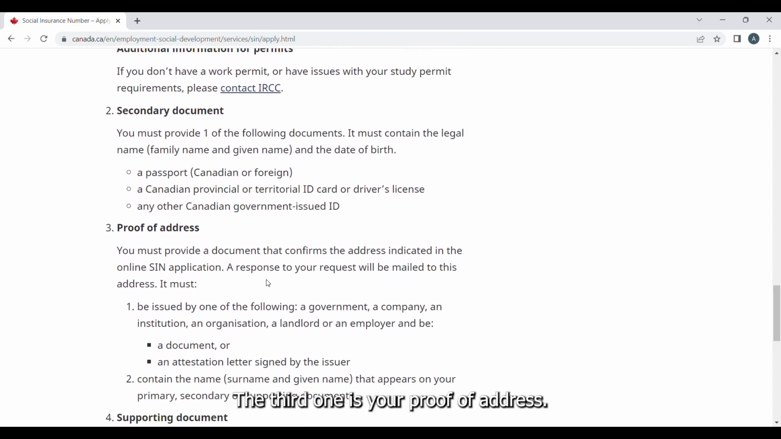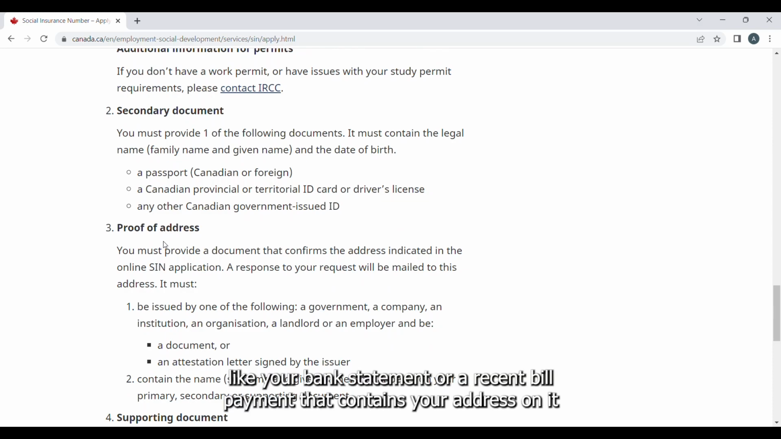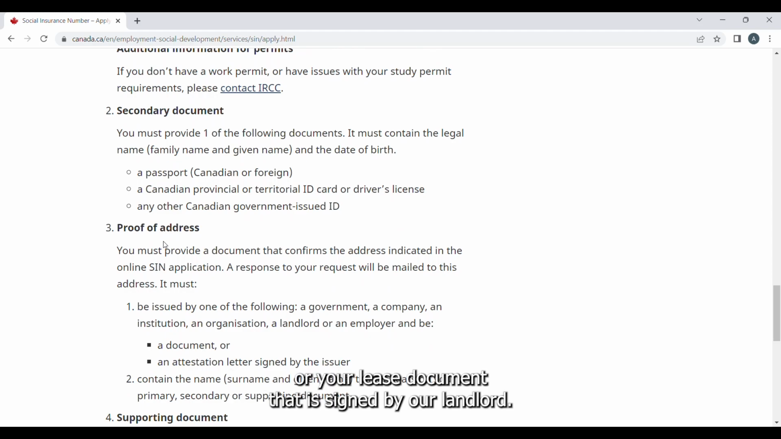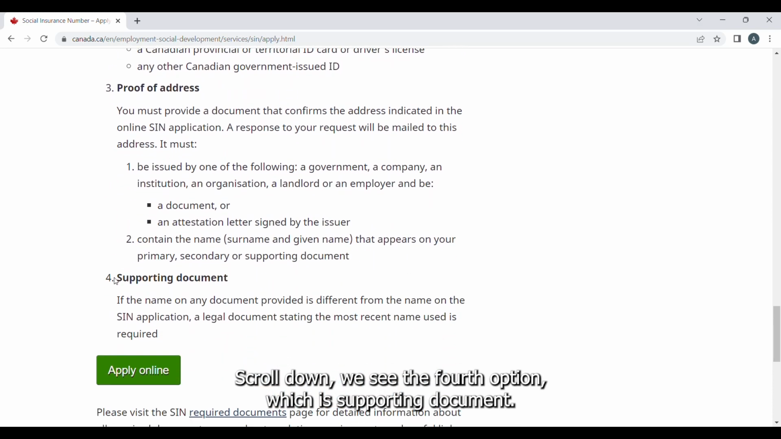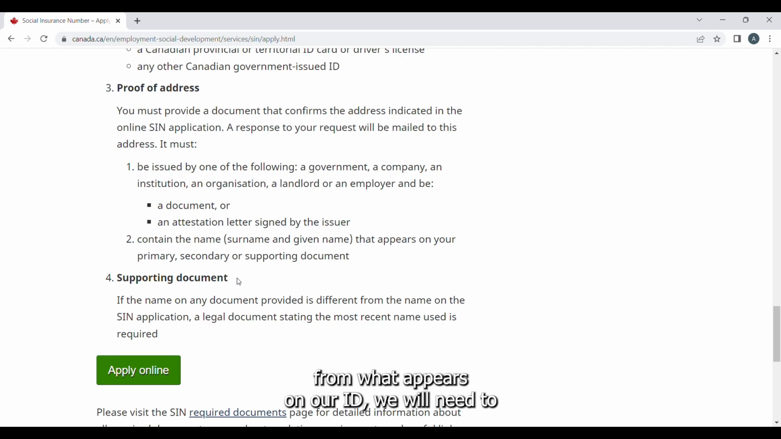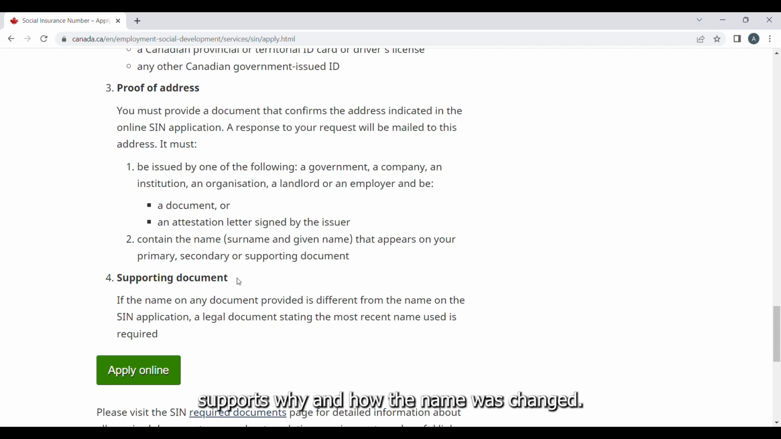The third one is your proof of address. Here we can select from various options like your bank statement or a recent bill payment that contains your address on it, or your lease document that is signed by your landlord. Scrolling down, we see the fourth option, which is supporting document. On the application for a SIN number, if your name is different from what appears on your ID, we will need to attach a document which supports why and how the name was changed.